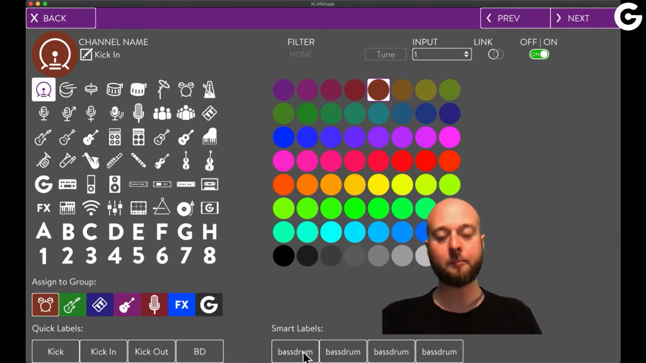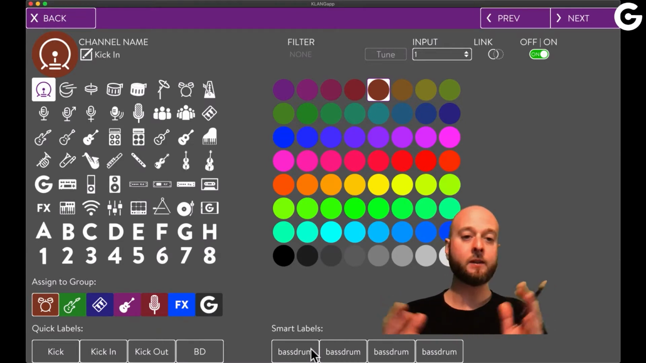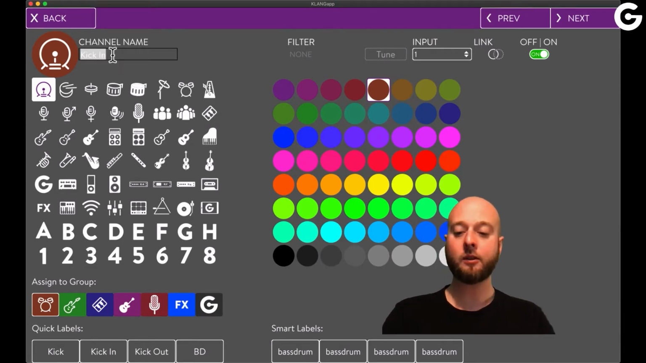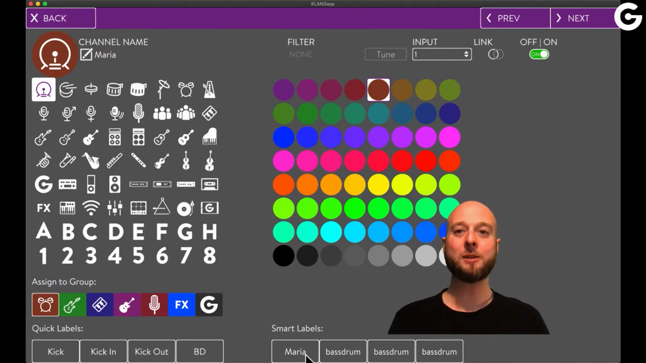The smart labels are learning whatever you typed in there. So if you have a singer, let's call her Maria, and you don't want to type Maria all the time in there for every different mix or for every setup that you're doing. So once you type that in, let's call the kick drum Maria, you can see that it pops up here with the smart label. And now I realize, okay, no, my kick drum is not called Maria, so let's move that over here again and call it kick in, right?